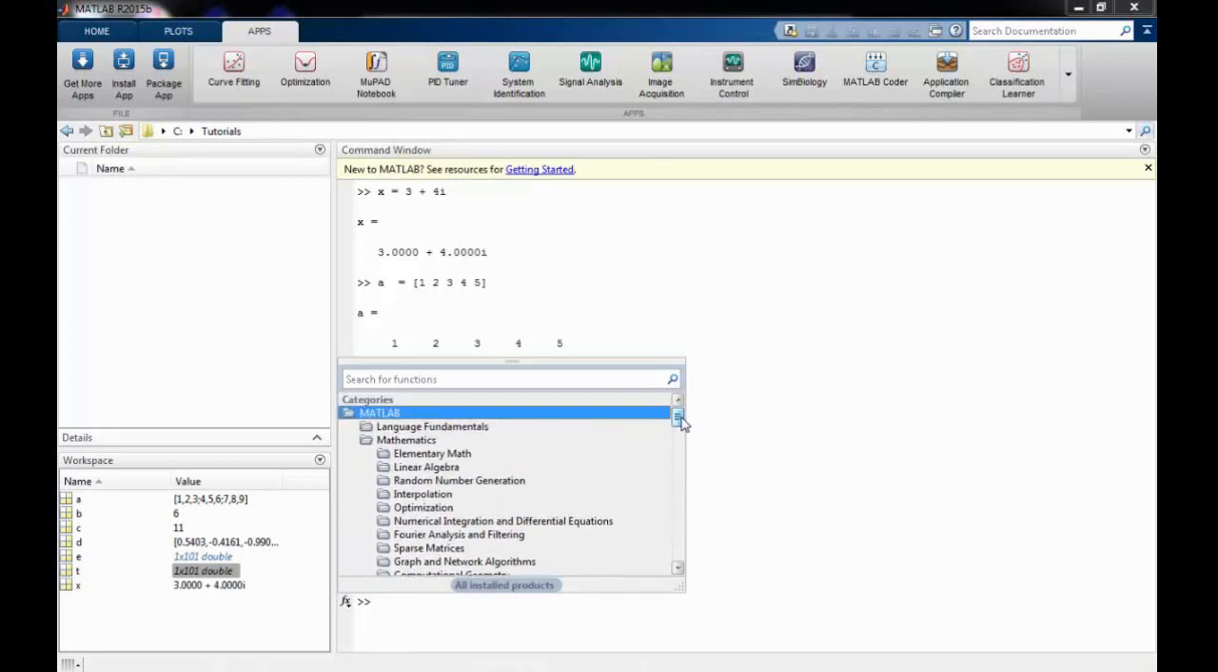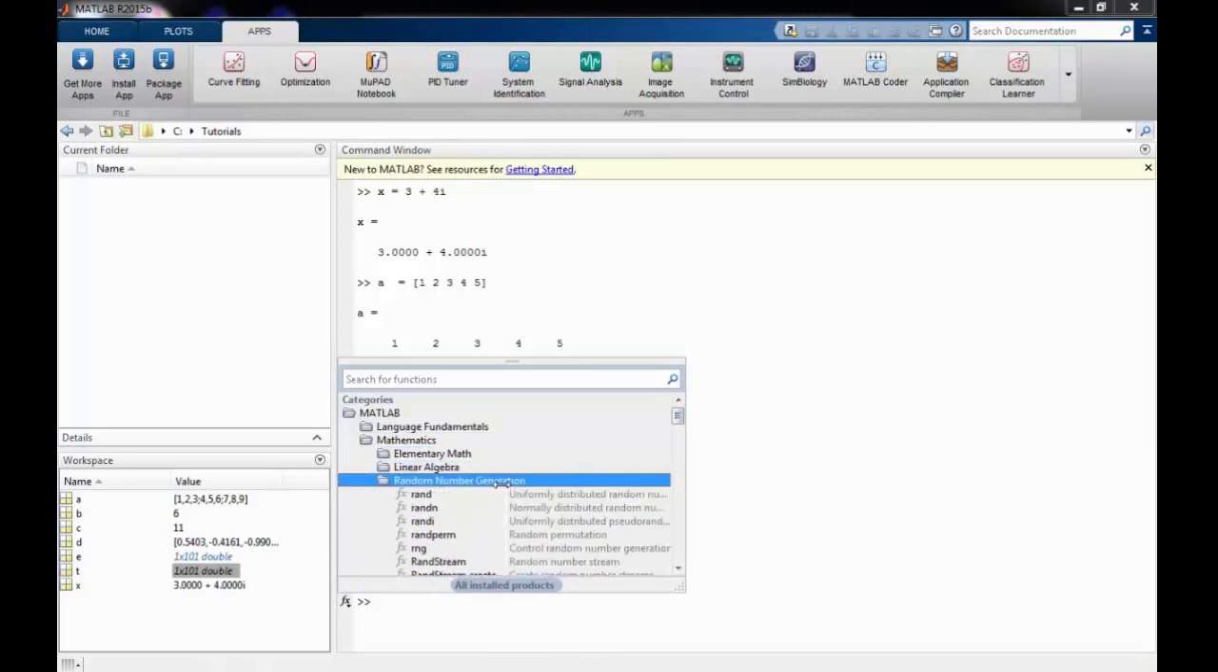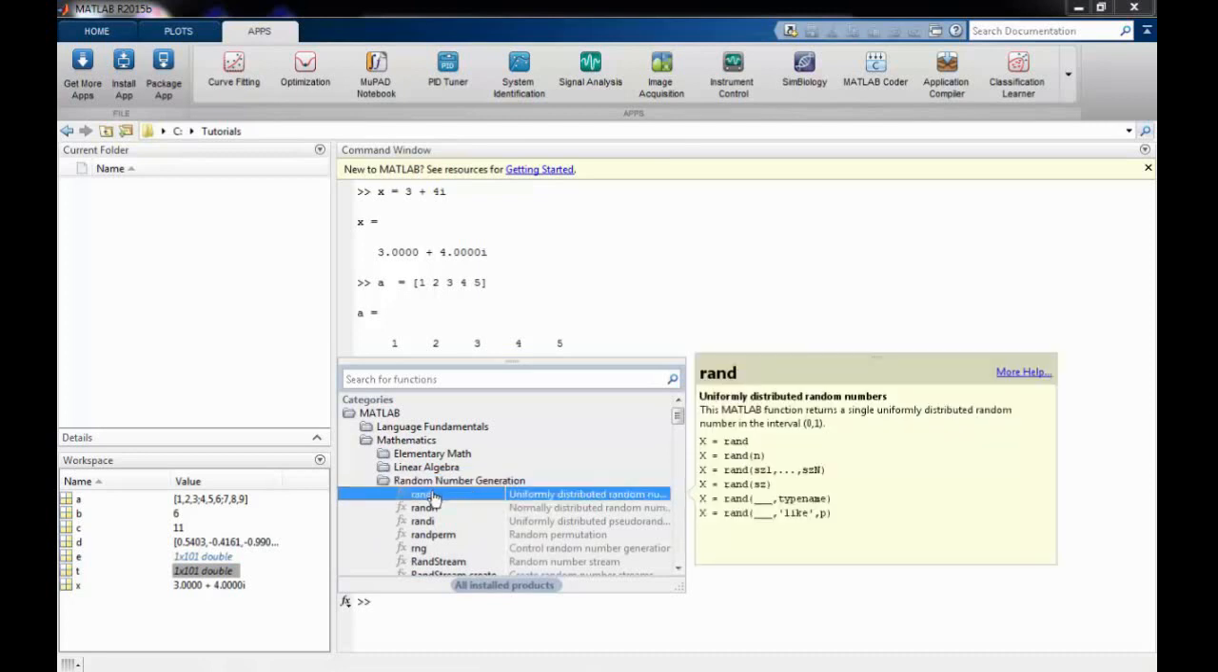For an example, if I would like to create random numbers, let's click on the random number generation. I would want to use the rand function. Now, upon clicking that, it would show a short description on the right pane side, all the options that are available with the rand function, and a short description that this MATLAB function returns a single uniformly distributed random number in the interval 0 to 1.